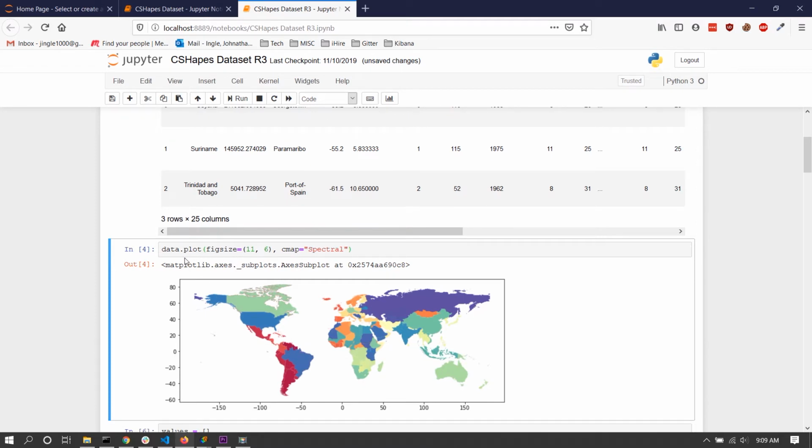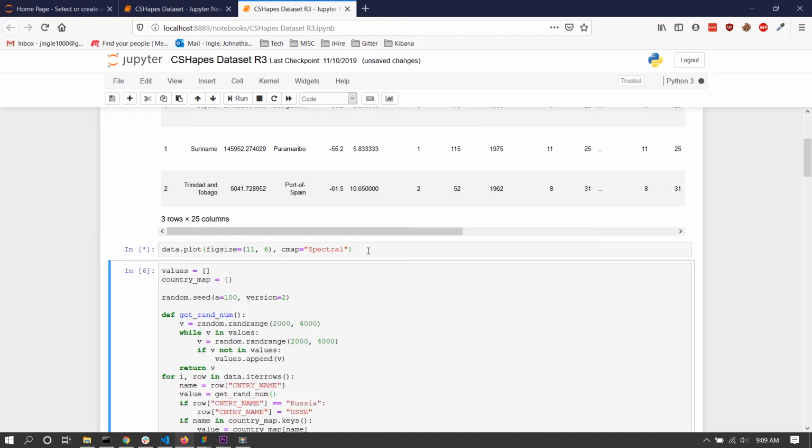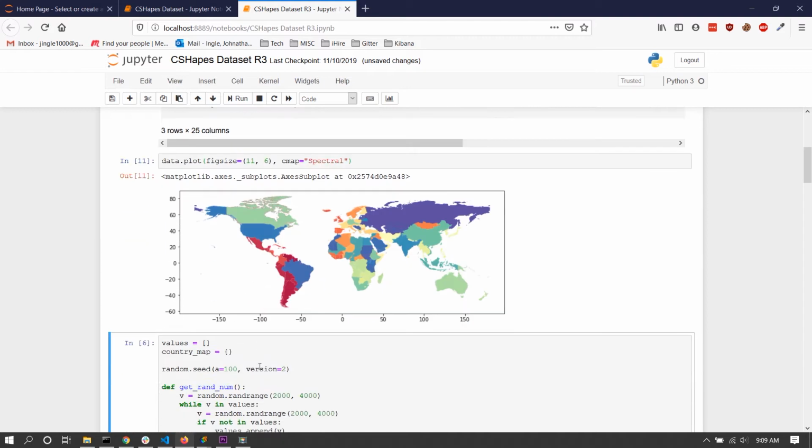The one cool thing about this one, it has built-in matplotlib. So if we do data.plot, and by choosing a fig size of this, it will actually set the resolution to be really high. And when I'm exporting the images, we're going to be using that really high resolution so that we can zoom in on specific areas. Plotting it, it looks pretty awesome.